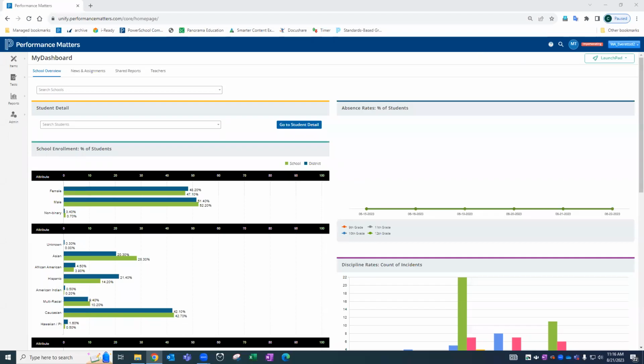Today I'm going to be showing you how to make a scoreboard report in Performance Matters. And this can be a really powerful tool for analyzing data about your school.